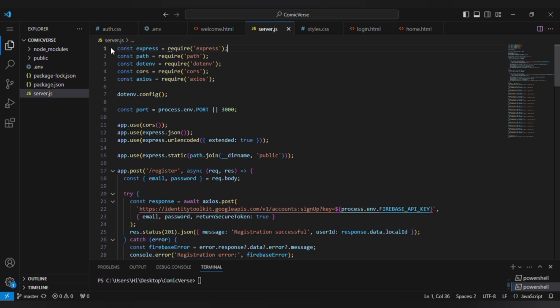Here in server.js, const express is the web framework for Node.js. It helps you create routes and handle HTTP requests, and is used to build web servers easily. Path is a built-in Node.js module. It helps handle file paths correctly across different operating systems.